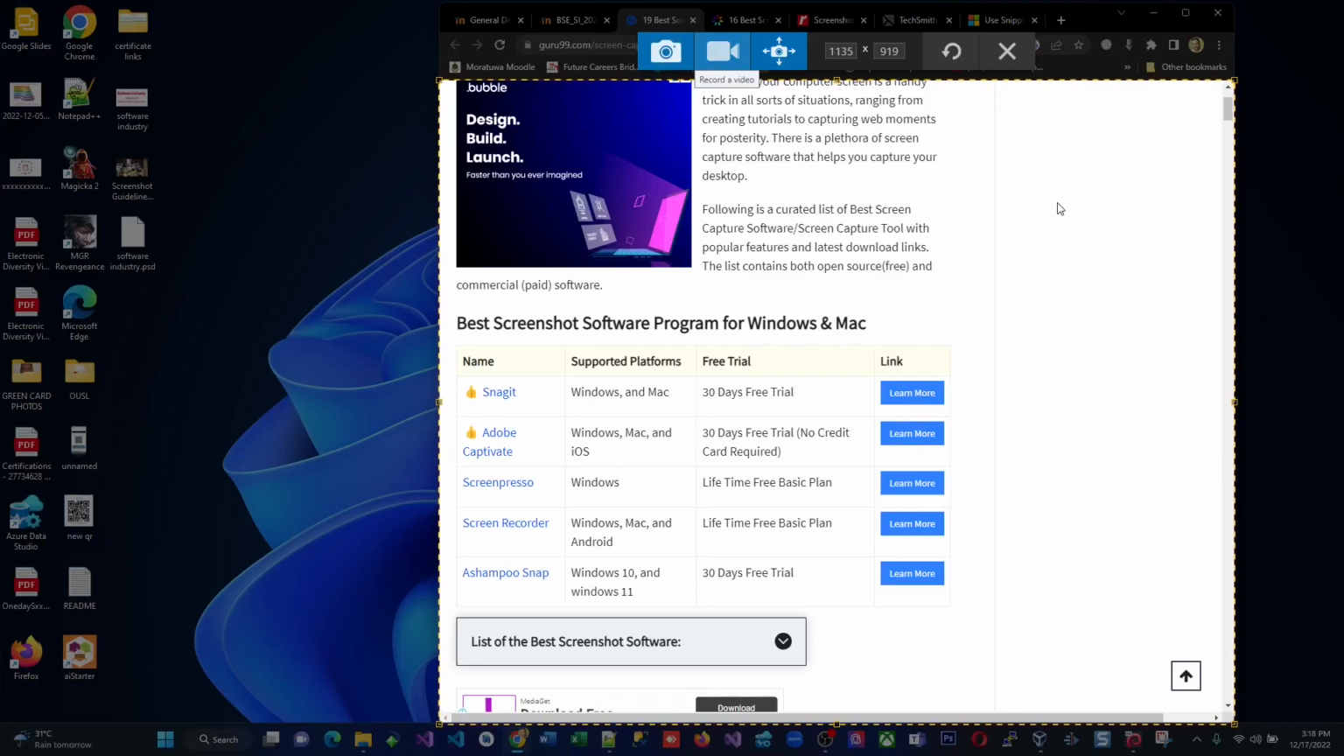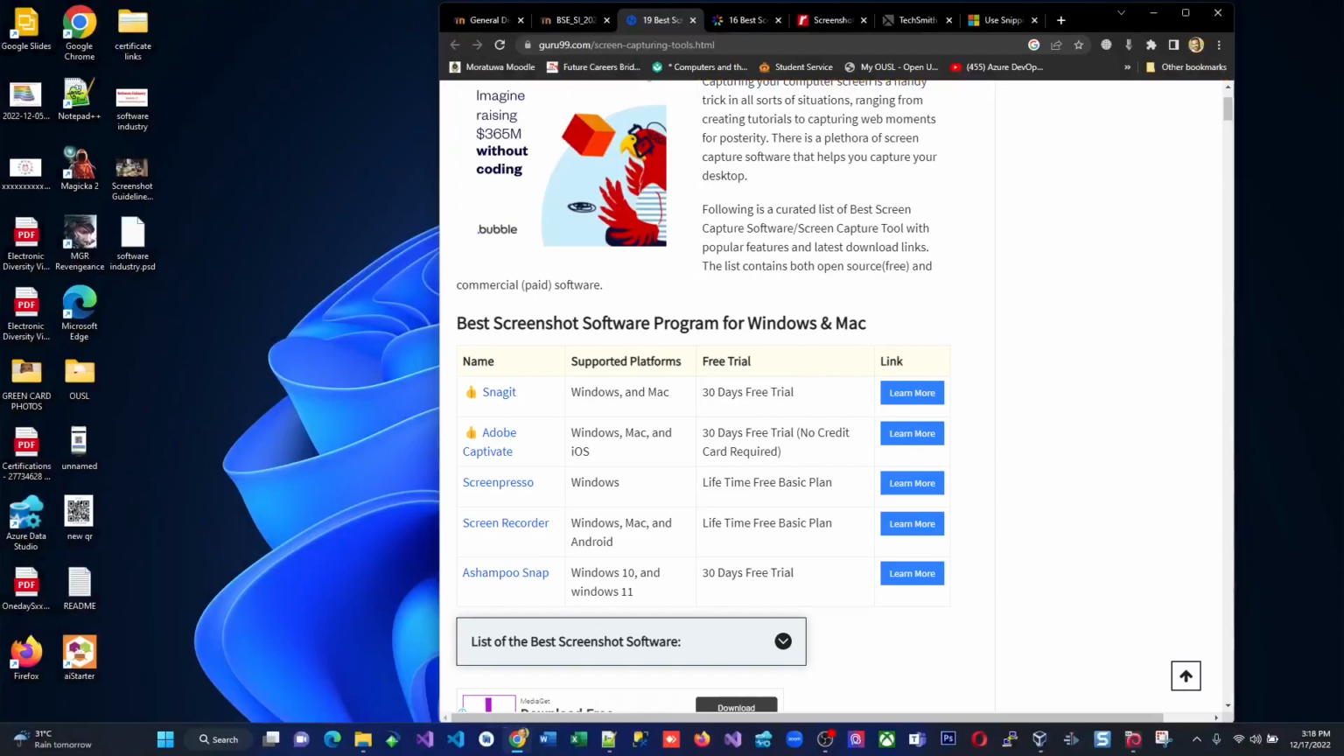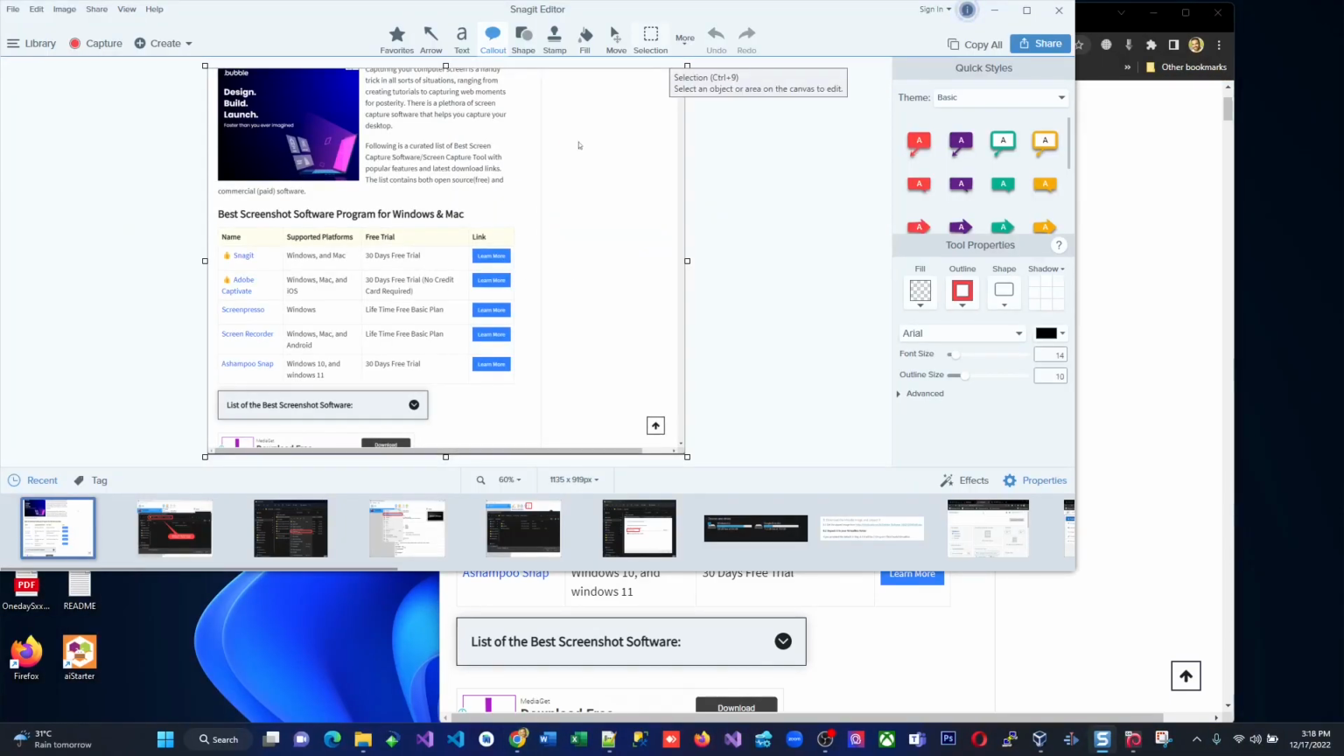This application also allows you to record a video, but I don't use this application for video. Most of the time I use it for screenshots. So when I click the camera icon, that's it. It has already taken the screenshot of whatever I selected.